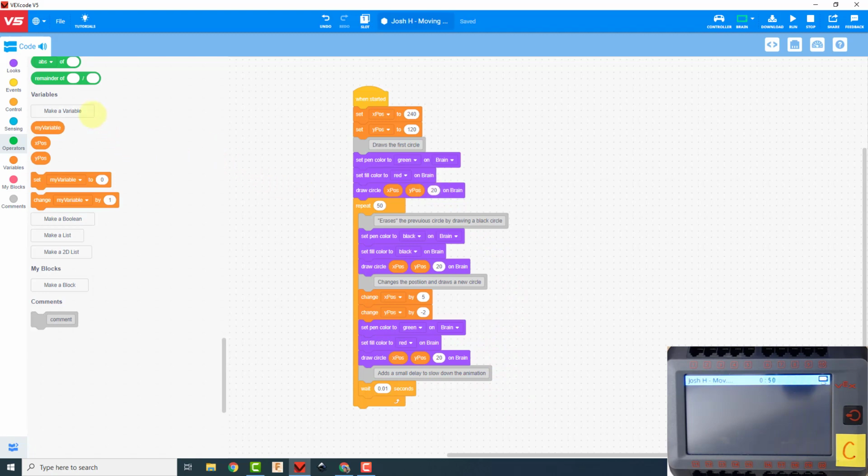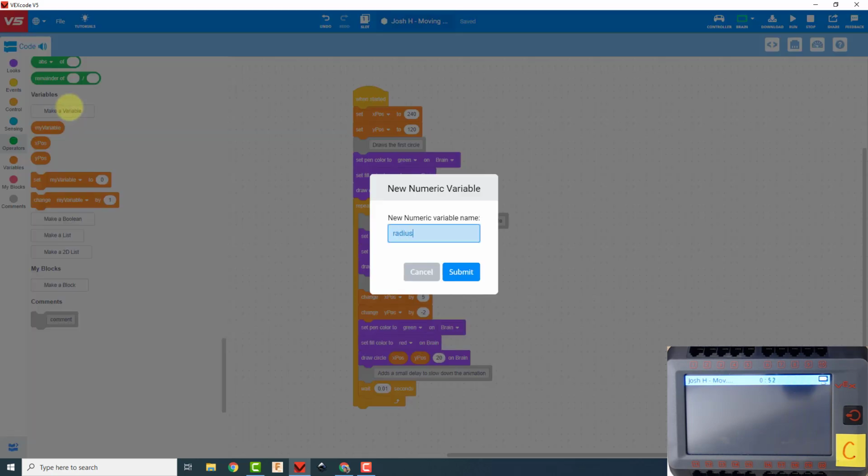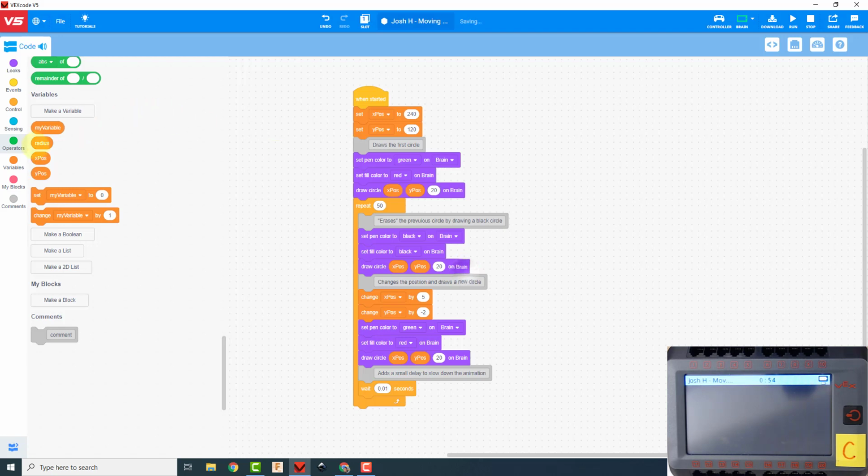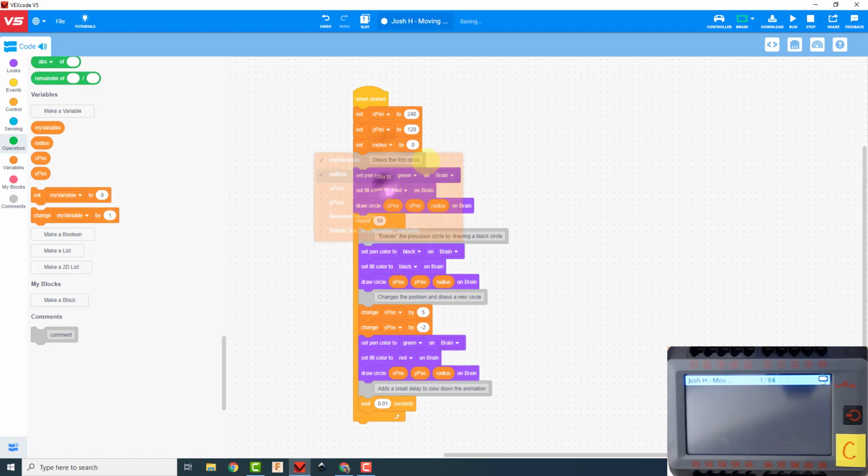So one thing I could do is make a radius variable. I'm going to submit that, and now I'm going to drop that right here on all of the radius ones. And then I'm going to do a set radius block, and I'm going to set it to 20. So now in the future, if I want the radius to be 30 instead, I could just come here and do 30. And if you're wondering, could I do a change radius here and also make it go bigger and smaller every time? The answer is absolutely you could.